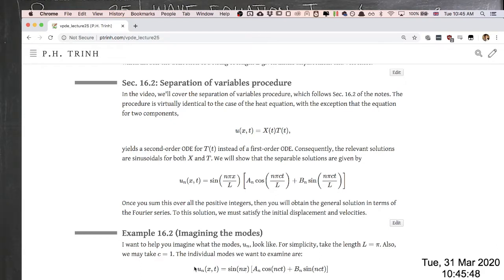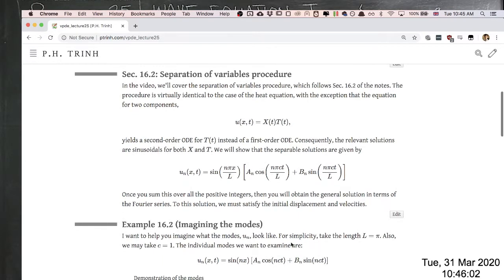And so you think of the solution as basically a Fourier series, a general solution of all of these with different n's added together. And the question of this example, this should be c is equal to 1. Thank you. I'll make sure I correct that.